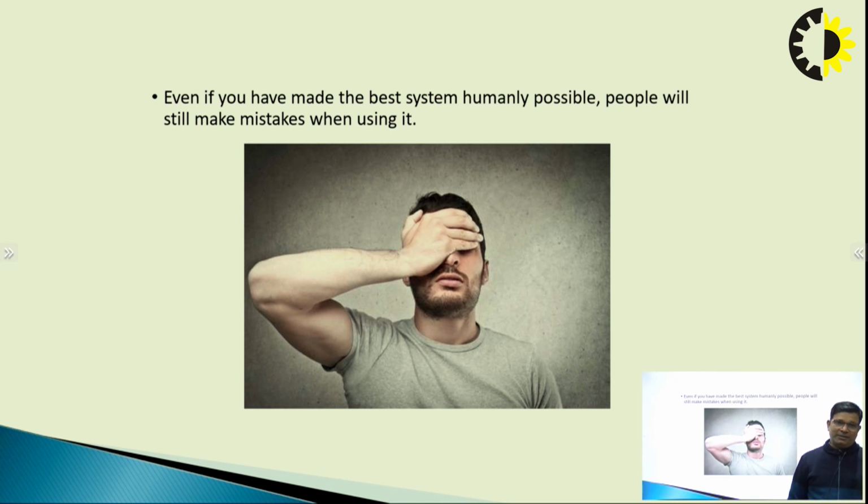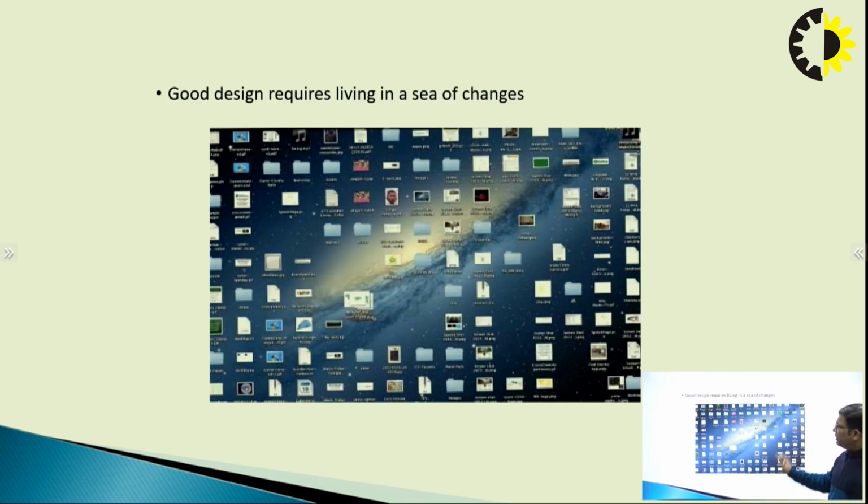Even if you make the best system humanly possible, people will make mistakes when using it. Maybe because the best system is there, but it is not user friendly. The user is not able to find what the screen wants to say. For example, you have seen this desktop. It is provided to the user just to keep some recent folders or recent images on the desktop. But a few users keep all the files here. They say that these are all recently accessed files. But another user keeps all the scattered files in one folder, and this folder name is Tuesday, 3rd February or 10th January 2023.